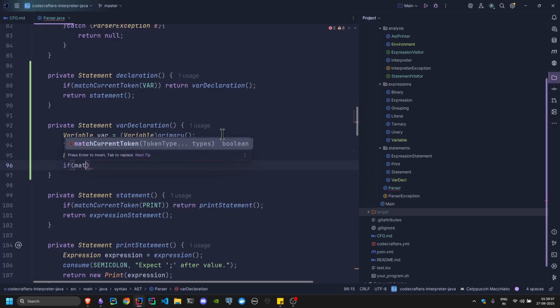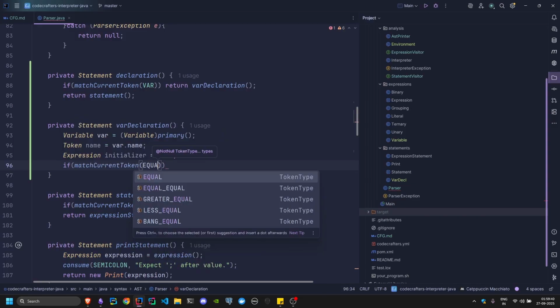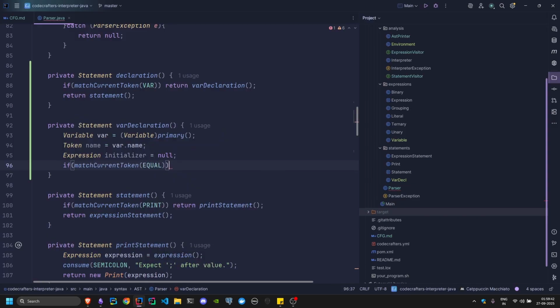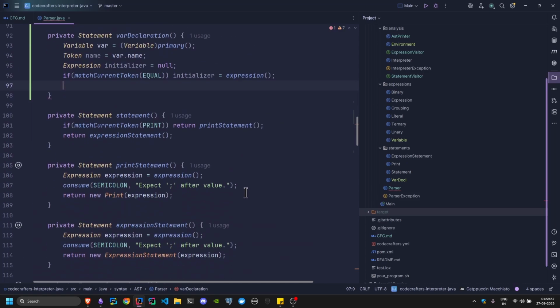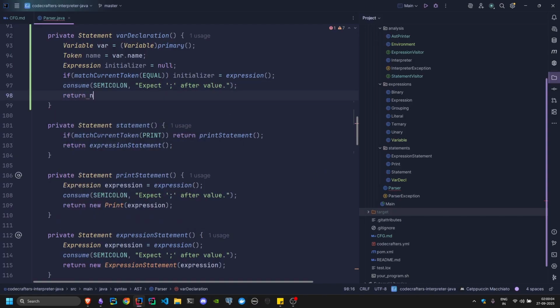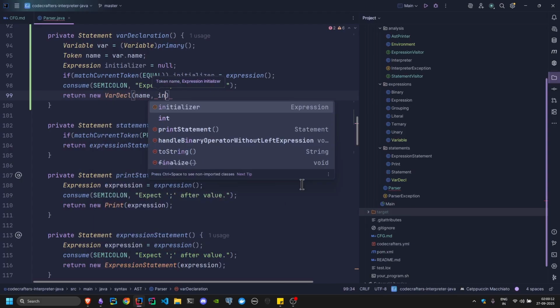So I will match the current token to be of type equal, and if that is the case, then we know that initializer is going to be an expression that will be after the equal to. But if that is not the case, the initializer will be null. Okay, so all our statements are ending with a semicolon, so we are supposed to consume it as well. So we'll consume it right here, and after that we can finally return a new var decl and pass it the name and the initializer.